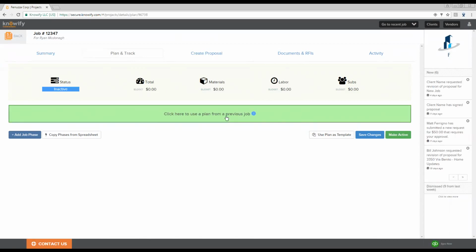You'll notice that we can bring in a previous job's plan, and this is just a tool in Notify to make things easier and expedite the process of creating new jobs. You can save any project plan that you create here as a template. So if you have jobs that are similar in scope, you can easily bring in a previous job's template and make modifications to that instead of starting from scratch.